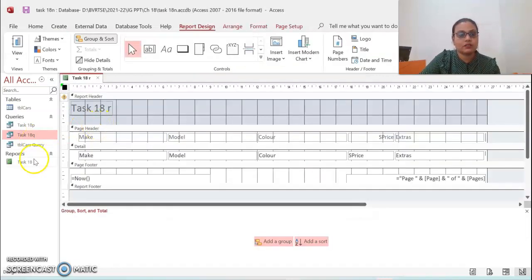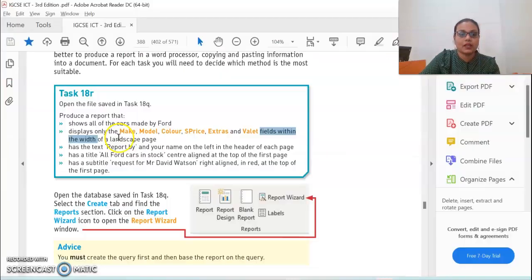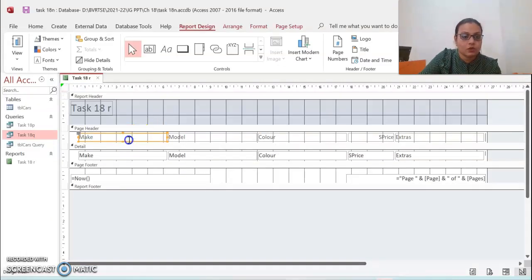Now you can see there are different panels coming across: tables, queries, and below is the task which you have. This is the report view. The report is divided into different categories like report header, page header, detail, footer, and report footer. So I'll just close this. Now the first thing that you need to do is you should have all the cars which are made by Ford. So you'll go to make.